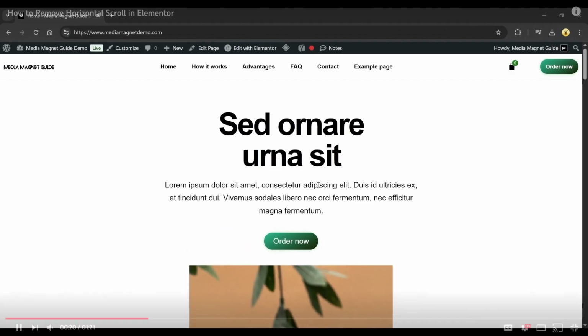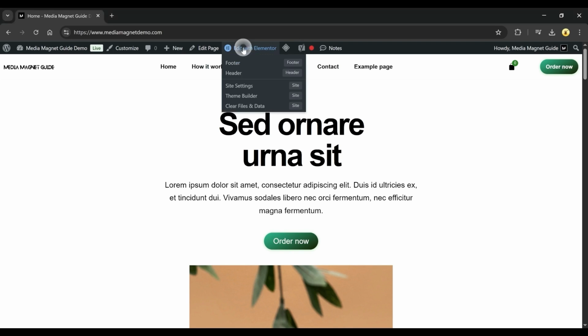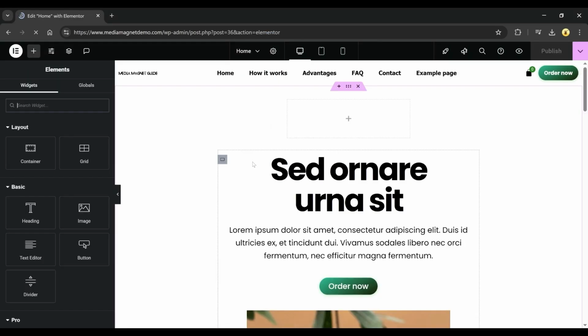Now first, open your browser and log into the back end of your WordPress website. Once you're in, head over to the page where you're facing the horizontal scroll issue and click on Edit with Elementor from the top admin bar. This will launch the Elementor editing panel.